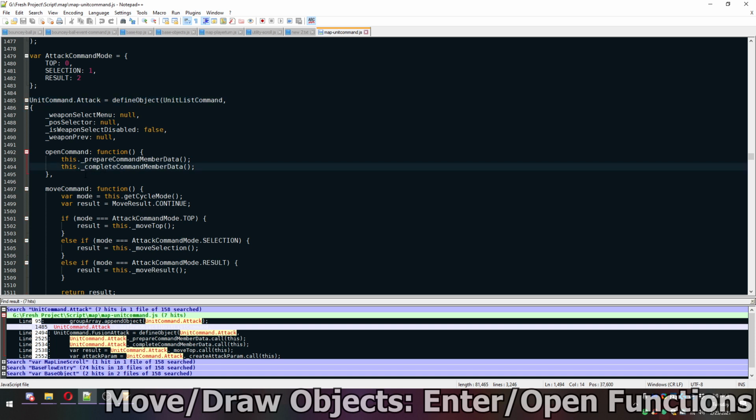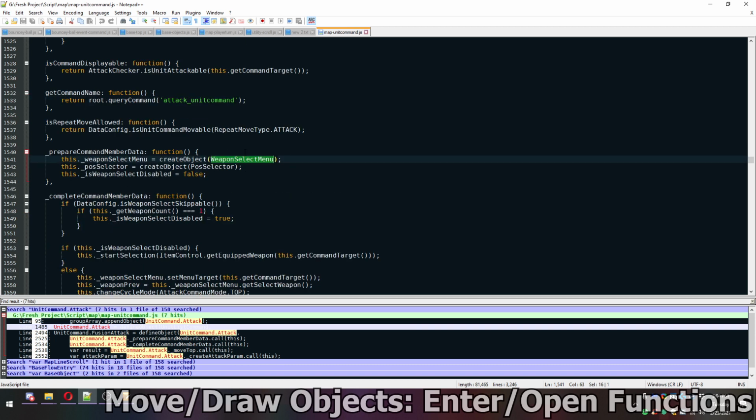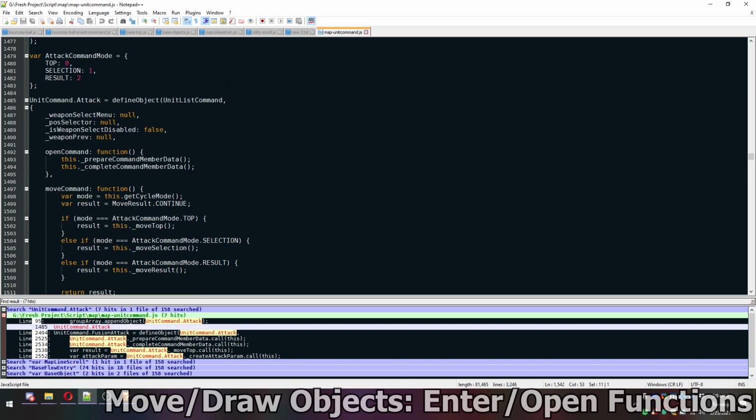As you can see, it doesn't have a return value. It doesn't tell it it's safe to enter. It simply prepares the command by setting a bunch of variables, creating a few objects that are going to be used later. For example, when you're selecting a weapon, the game starts moving and drawing the weapon select menu in which you select your weapon. And then afterwards you select a target, which is done using the pause selector, and so on and so forth. So basically, the enter function can be used to prepare the object and also to tell the game, okay, it's safe to start processing the object.